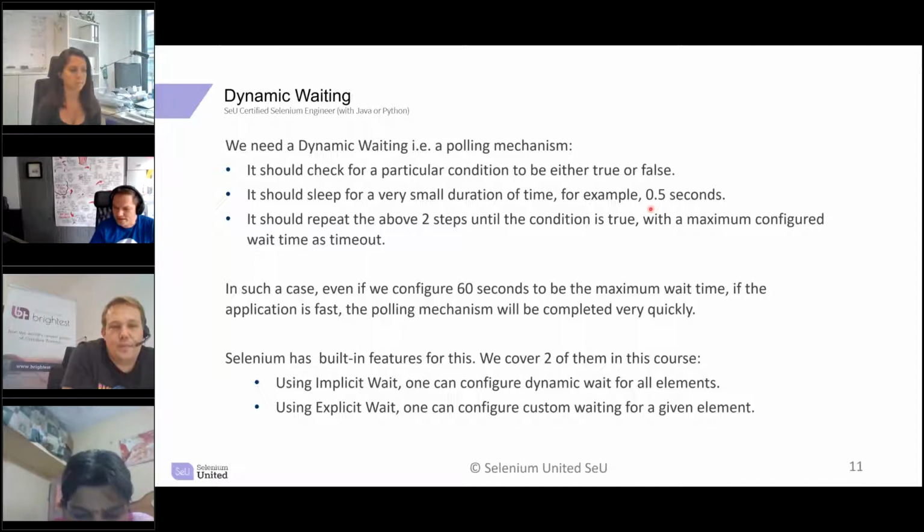So in this case, we also have to define a maximum waiting time, for example, 1 minute. And if in this minute we couldn't find the element, then it should break the test or give a negative result for that test or for the test step. So Selenium offers 2 dynamic waiting strategies. The first is the implicit wait, and the second the explicit wait.